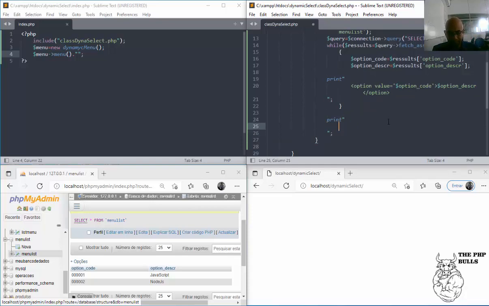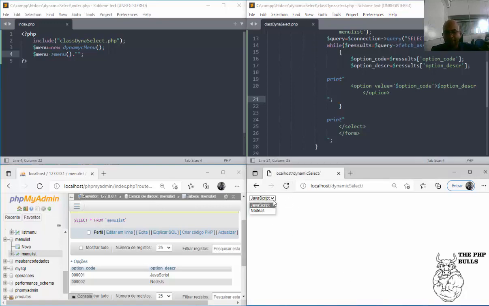So I will close my select, and I will close my form. Why am I doing this? If I write this inside the while flux control code, the cycle is going to close the select after reading the first line. So I'm not going to be able to retrieve every line inside the table. So now let's refresh this and look at this.